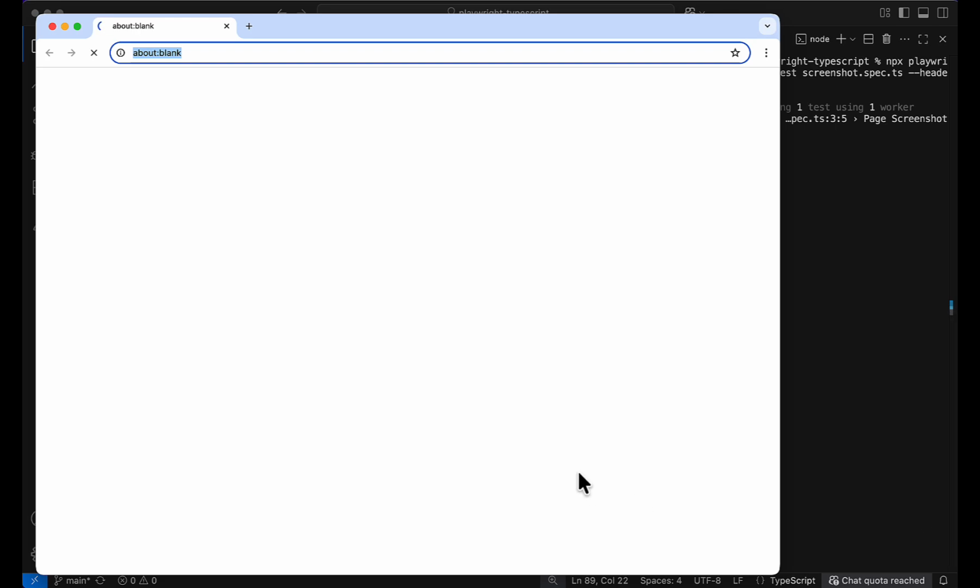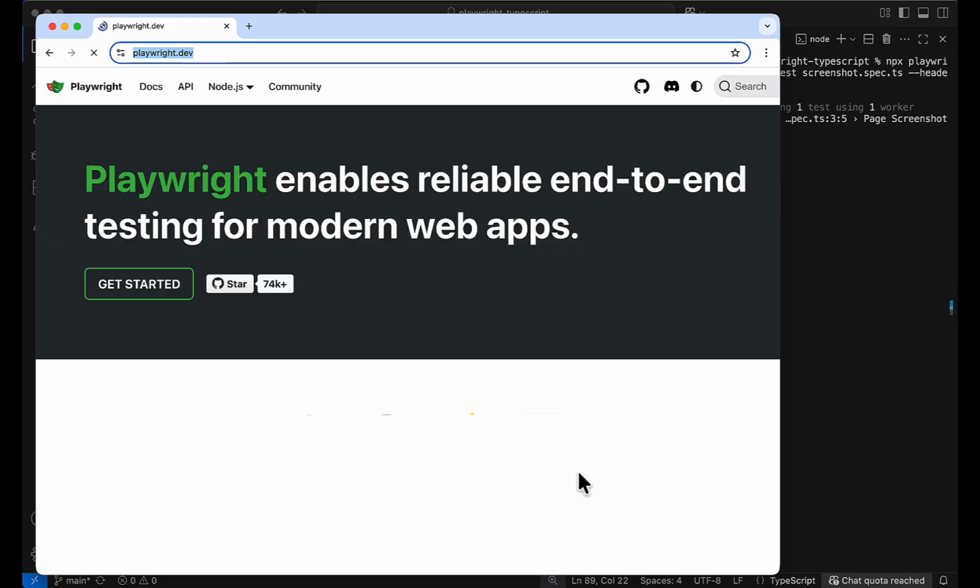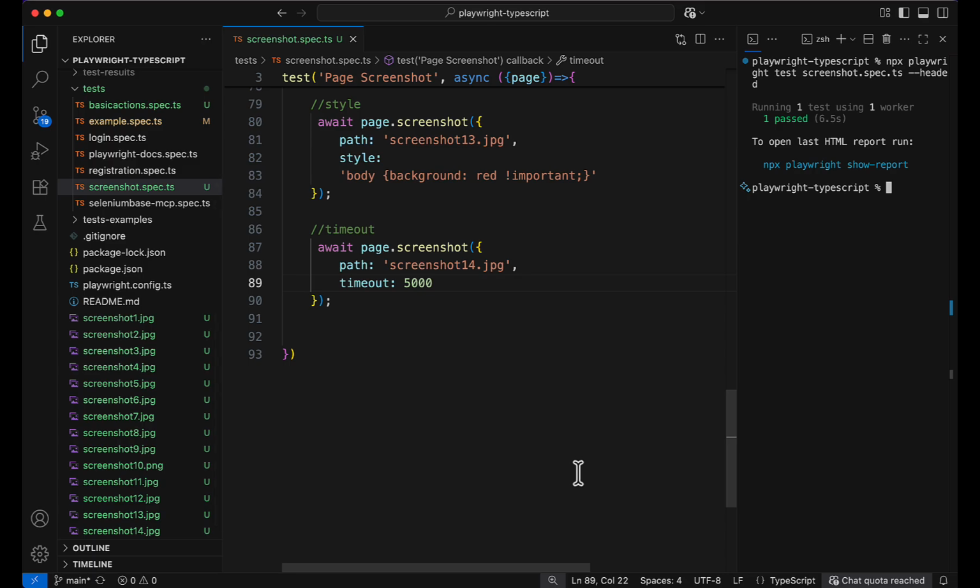So this is useful. Let's say you have some graphs which are taking some time to load, and if you immediately take a screenshot, the graphs will not come properly in the screenshot. It will be unloaded, not loaded properly, and you want to load it properly, so you can give the time so that it will handle it.